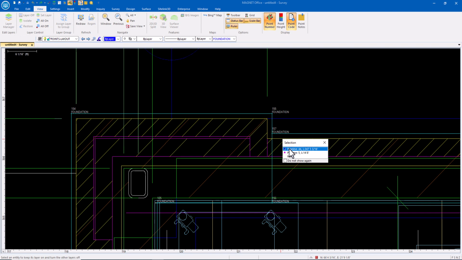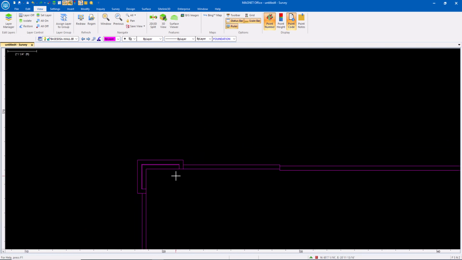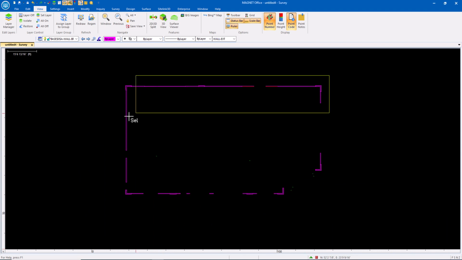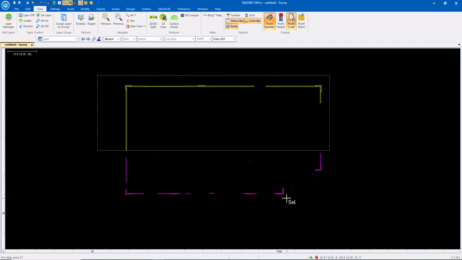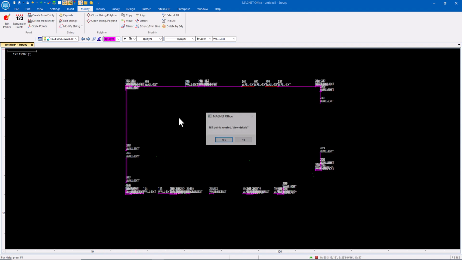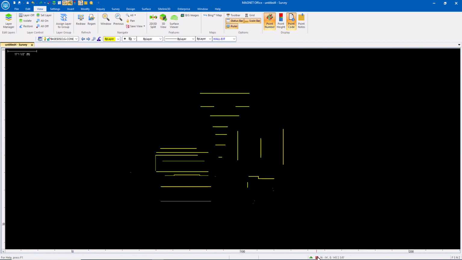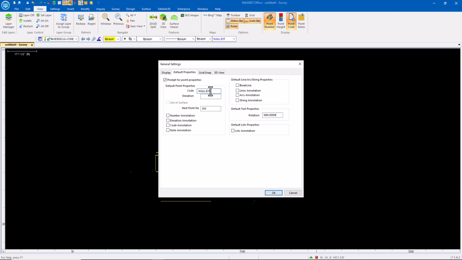So now we'll go to exterior wall. I'm going to change the code here. And then the same process. I'm going to pick the things that I want, modify, create from entity, number and code, view all on. These are my interior walls. So we're going to change the code to interior.